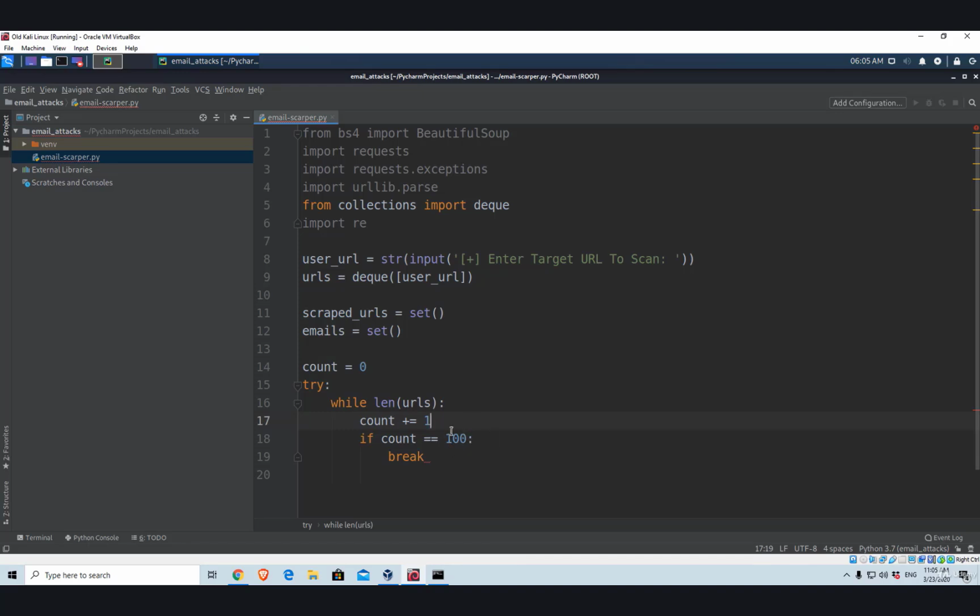There is really no need to scrape more, 100 is more than enough. After it reaches 100 URLs that it already searched, it will break out of this while loop and we will print all the emails that we found.